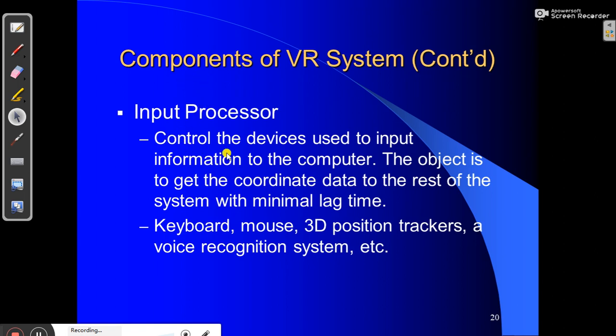So these are the components. You can call them controller devices, used to input information to the computer. The object is to get the coordinate data. So this is just to input to the processor through the interfaces. The interfaces might be keyboard, mouse, 3D position trackers, joysticks, or voice recognition systems, so that the input processor can recognize your voice and act according to your command.